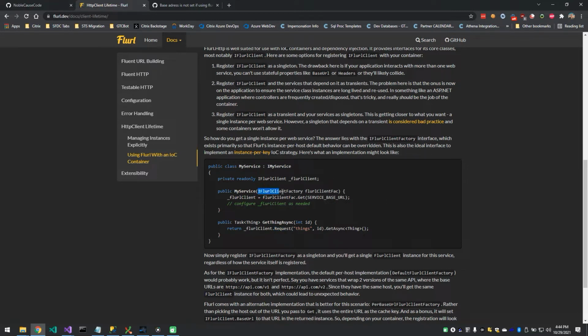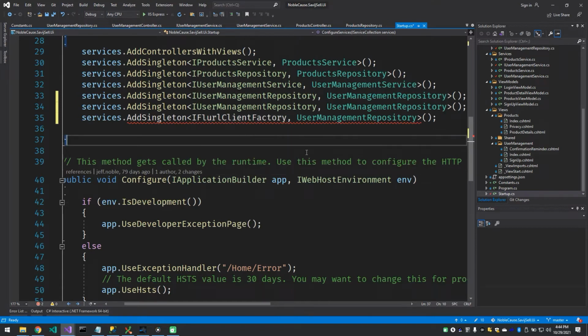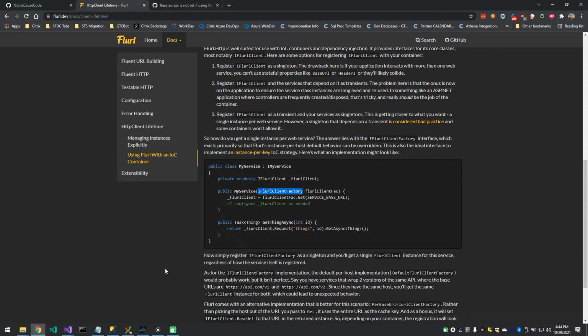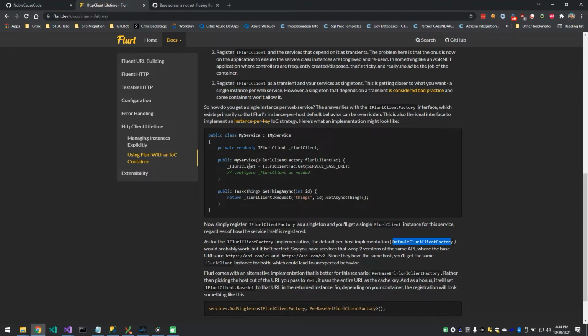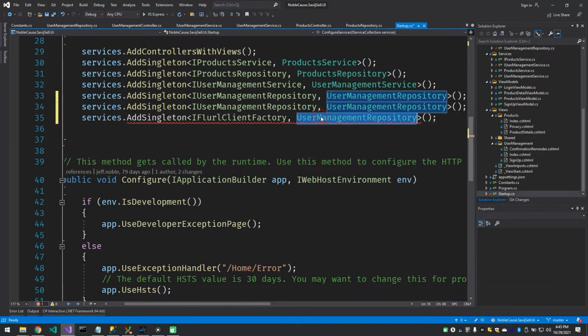For dependency injection, I'm going to copy this Flurl client factory. Originally I was reading the documentation here, and it looked like what it was saying was that you should use this default Flurl client factory. But after trying that out and running this line of code, the base URL wasn't getting set. And so I found this article on GitHub under Flurl where they said you want to use the per base URL Flurl client factory instead of a per host one, and the base URL will get set for you. So I already had that problem, so we don't have to have that again. But we're going to replace that with the per base URL Flurl client factory.